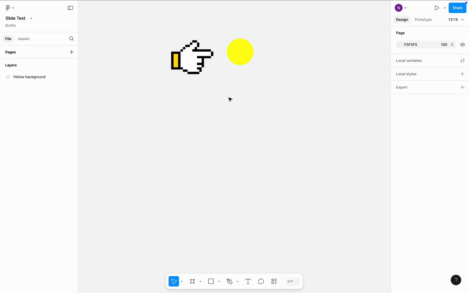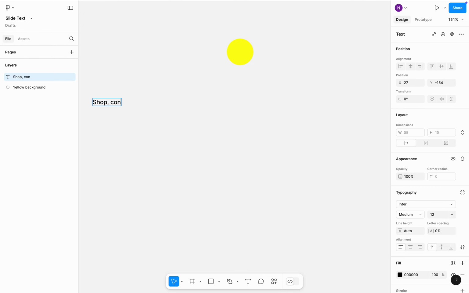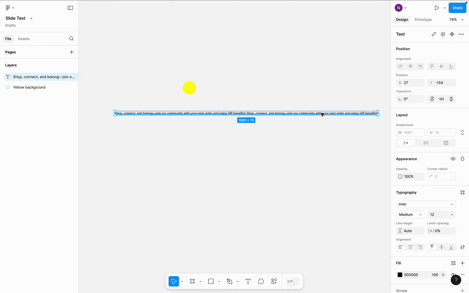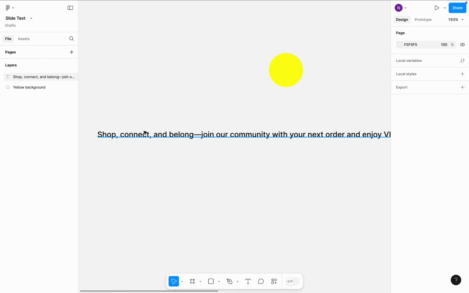This is a yellow color that I will use as a background color for my text container. Let's type our text. I will type a slightly longer sentence. Select the text sentence, copy it, and add the copy right after the sentence. So we have a text element with two identical sentences in it.